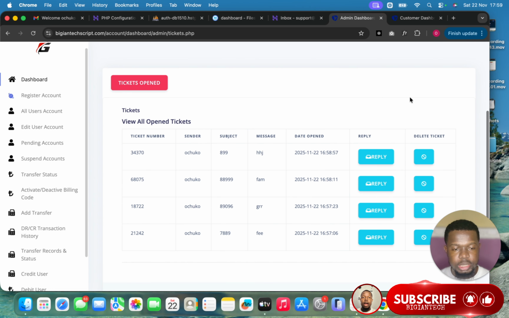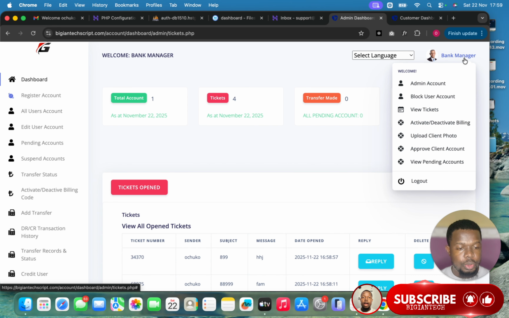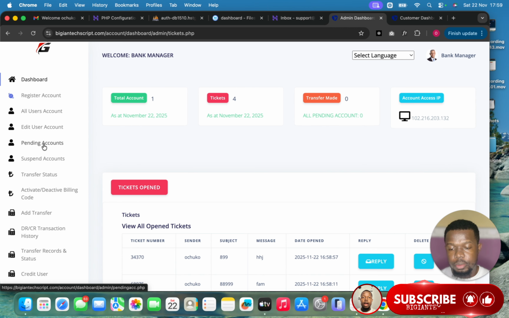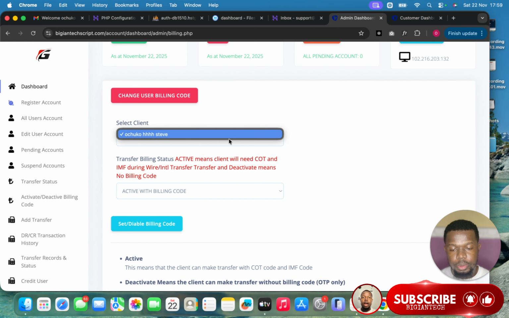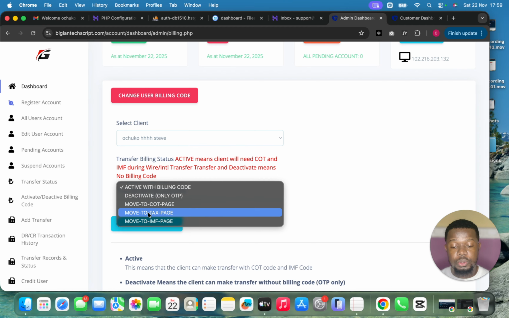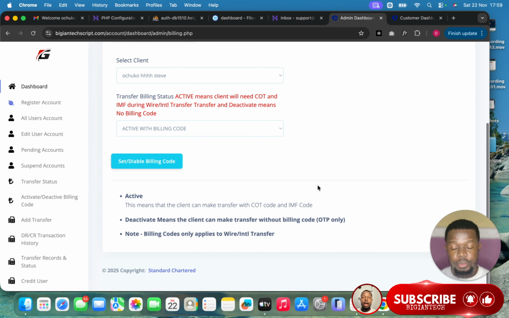Basically, once I come back here, go to admin, you can see approve, view. Now let's say we have activate billing code. You can activate this user. Users will be able to use every information, or deactivate only OTP. So if you say just move to tax page, you have to skip most of the information. So that's how it works.